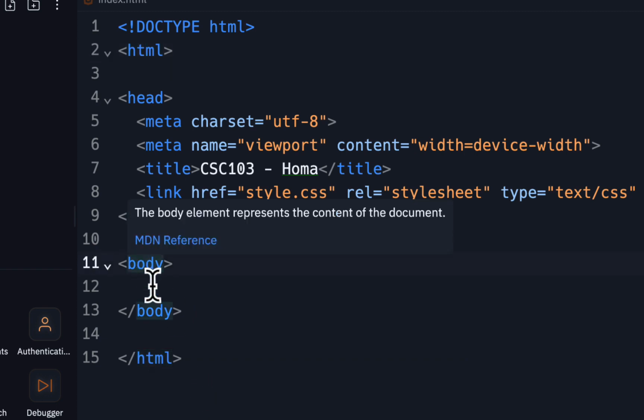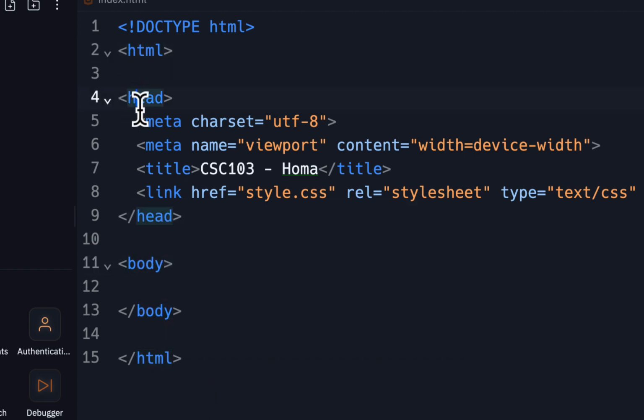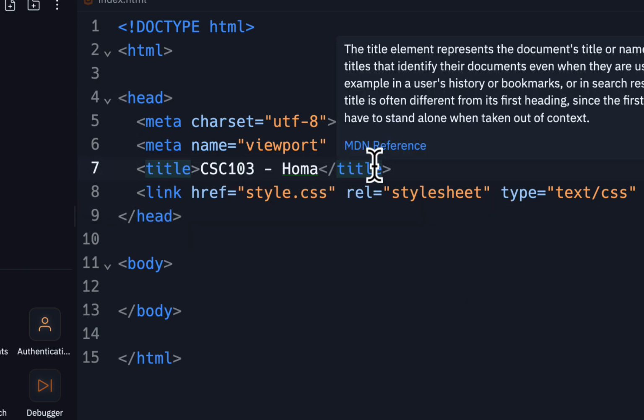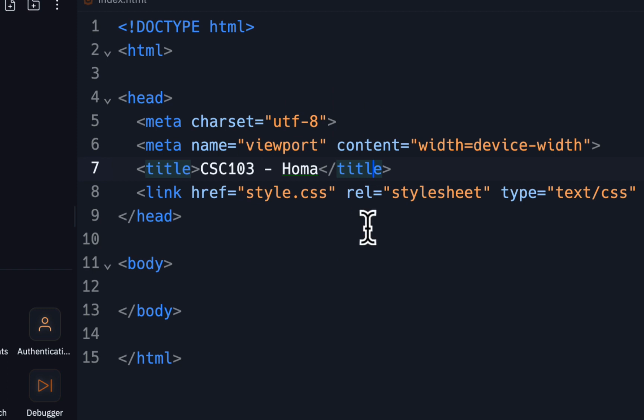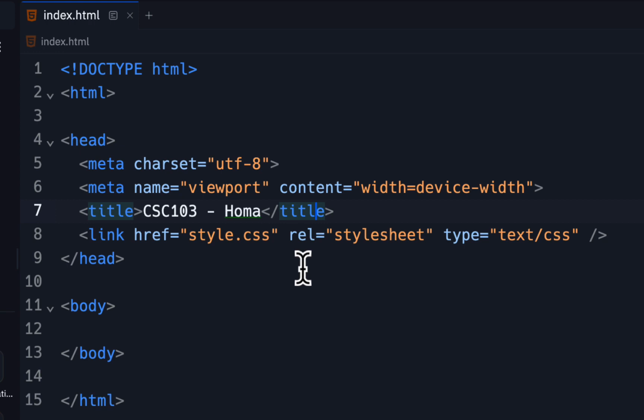This is where body starts. This is where body ends. This is where the head starts. This is where the head ends. This is where the title starts and the title ends, and so on. And this color coding, get used to this, because when there's an error, you'll look at the color coding to know when something's wrong, because you won't get an error code like in Python, because it doesn't know what you're trying to do. You'll just know that something doesn't look right, and you'll have to look at the code here a little bit.